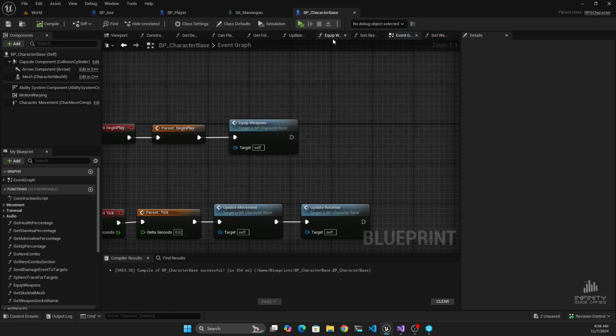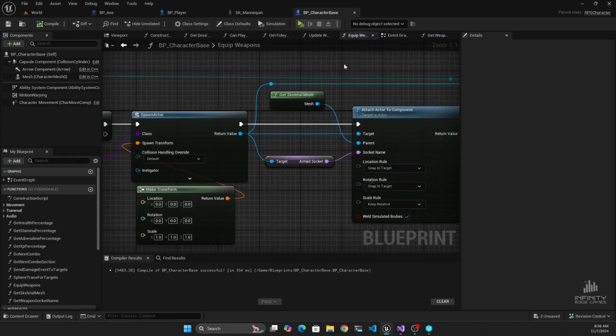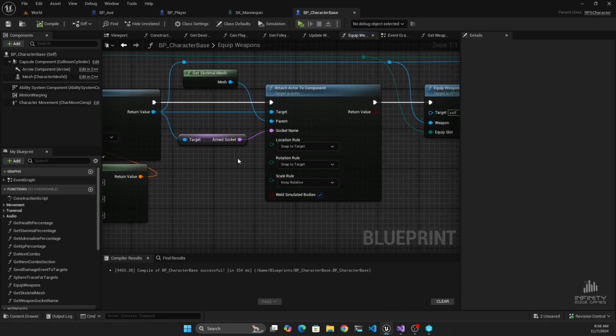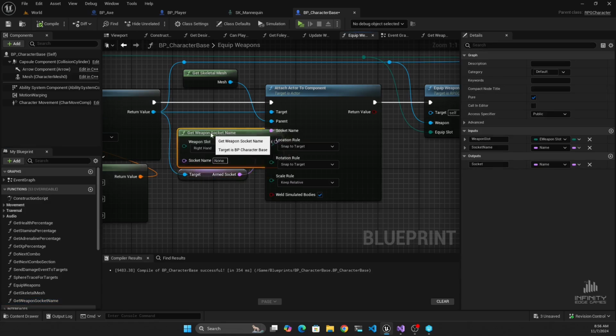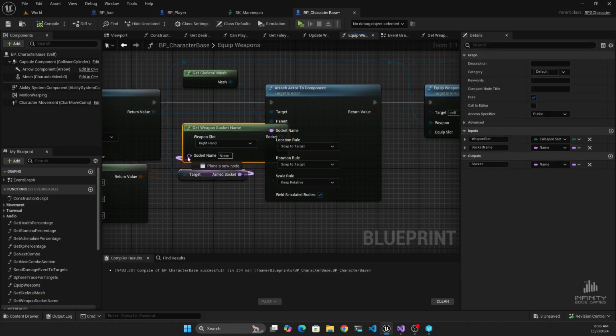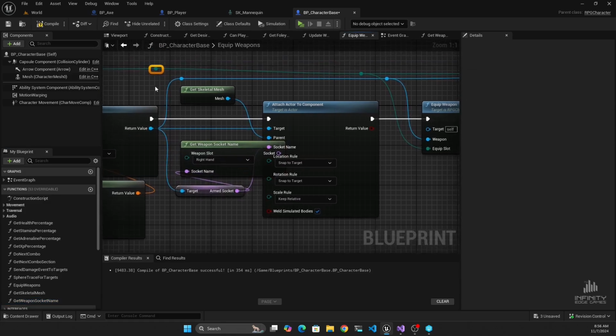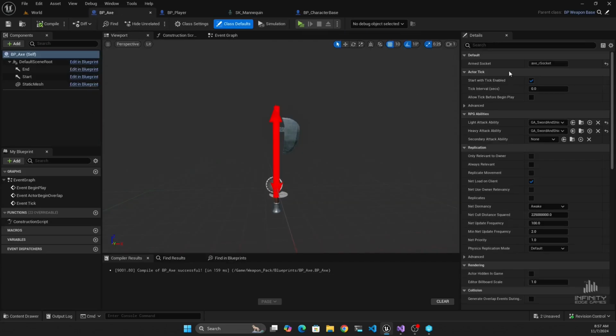Go back to Equip Weapons function. Replace this arm socket node with the function we just created. Go to the Axe blueprint. Update the arm socket value. Replace this letter R with the parameter placeholder.